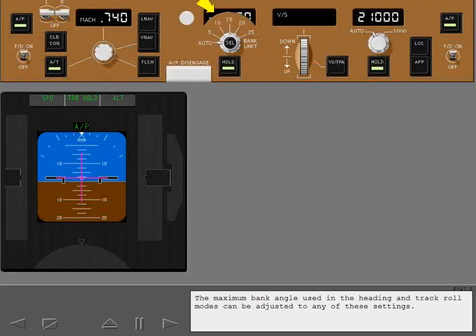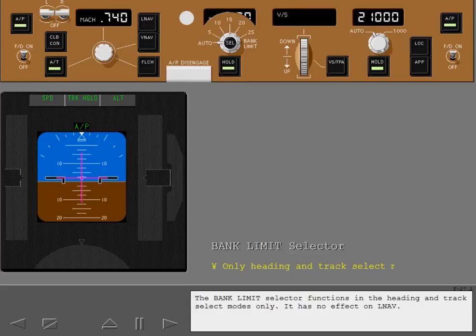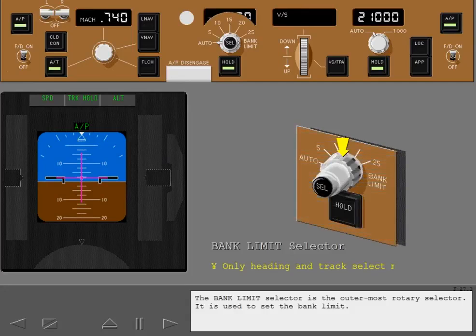The maximum bank angle used in the heading and track roll modes can be adjusted to any of these settings. The bank limit selector functions in the heading and track select modes only. It has no effect on LNAV. The bank limit selector is the outermost rotary selector. It is used to set the bank limit. In auto, the maximum bank varies depending on true airspeed.